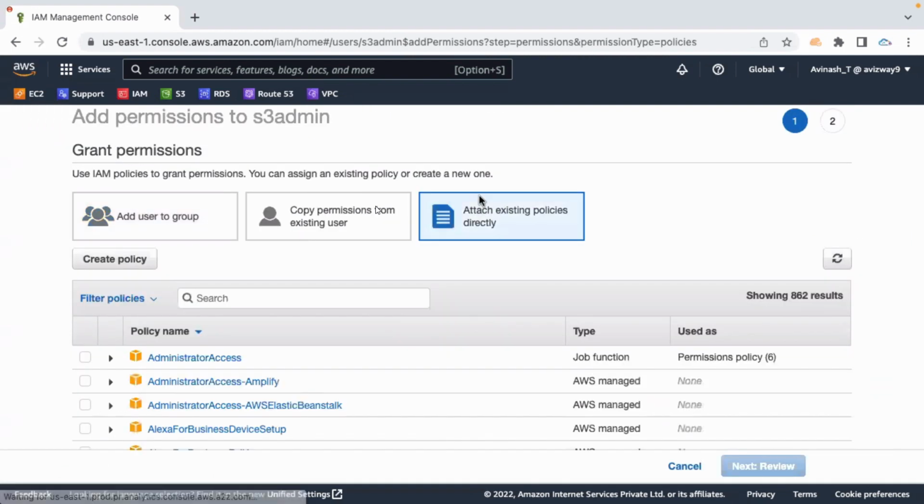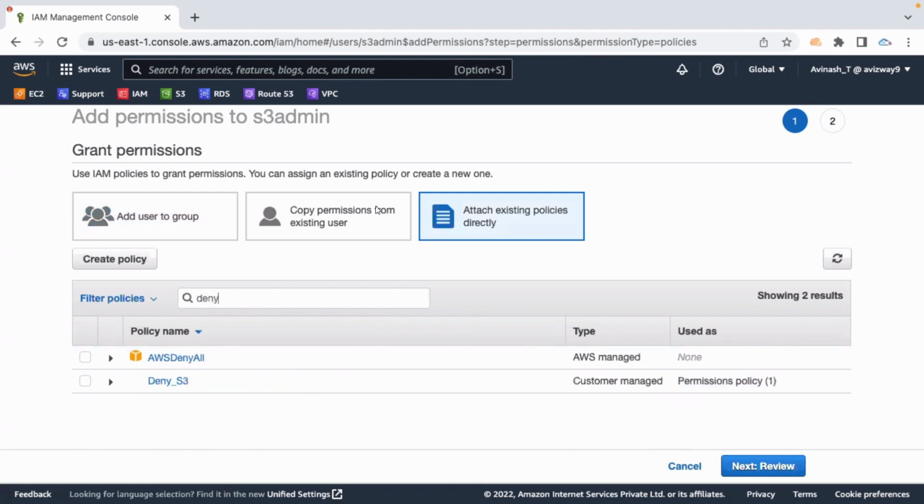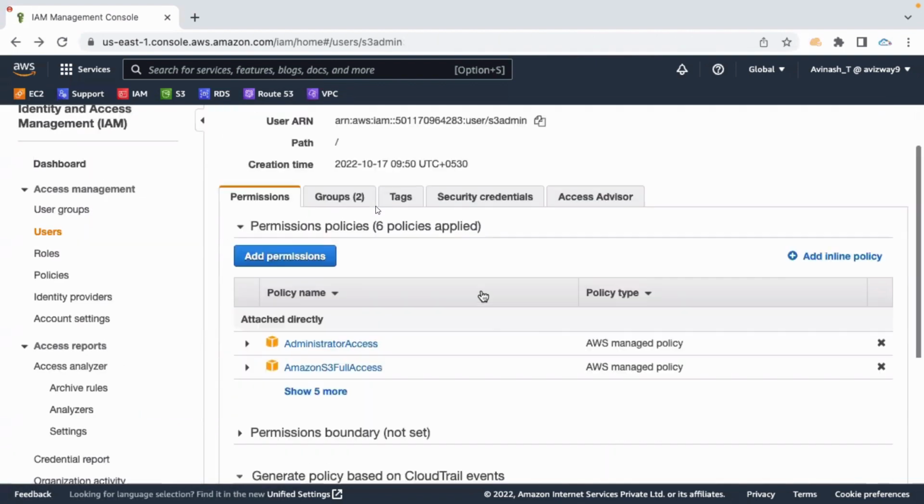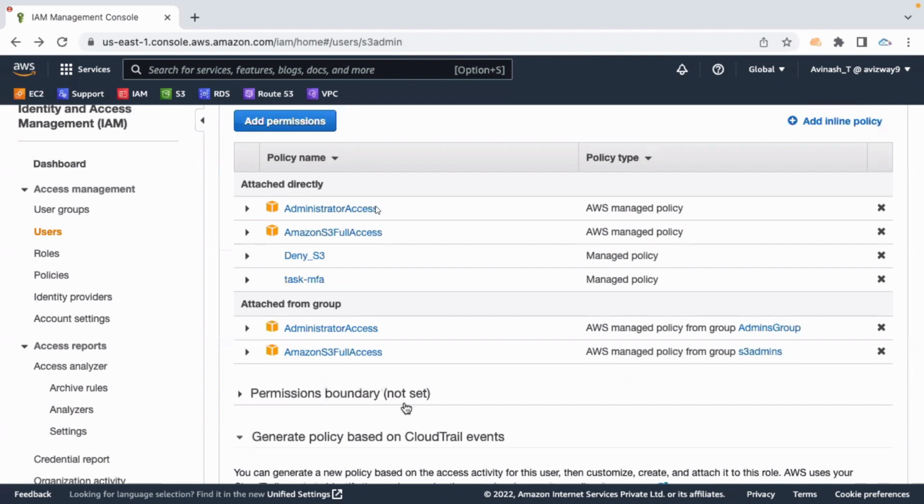S3 full access is there. I'm going to give administrator access. And yesterday we created one for Denny, right? I'm going to give that also. Now you see here, how many policies does this user have? 1, 2, 3, 4, 5, 6. Total 6 policies this user has.